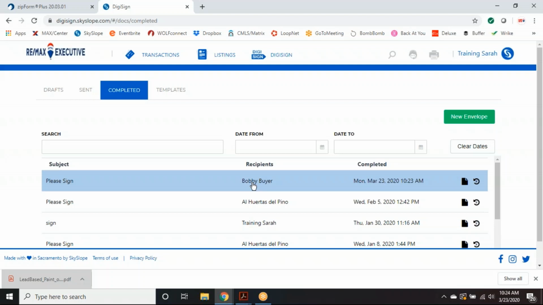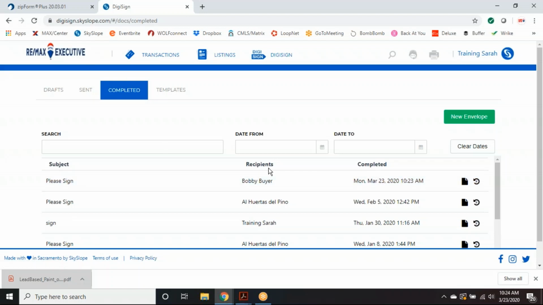Is everyone comfortable where the document section is, or do you want me to show you what that looks like real quick? I can show you real quick. I think it was.